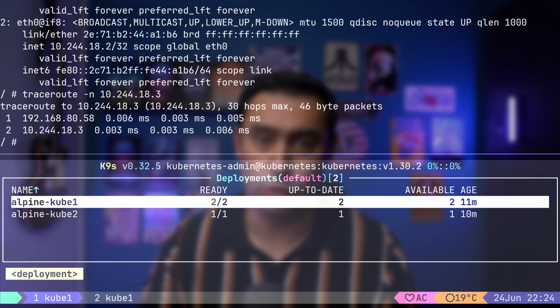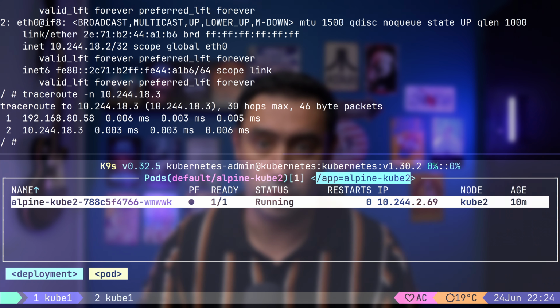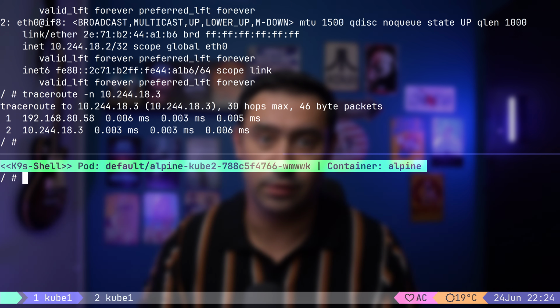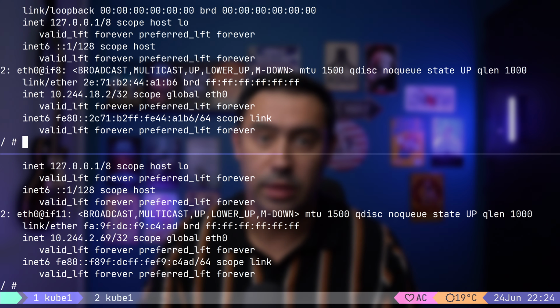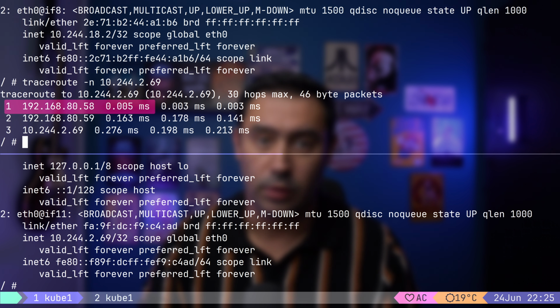I will switch to the shell of the pod on Cube2 node. Let's check its IP address. And now trace the route from pod on Cube1 to pod on Cube2 node. First, the traffic goes from pod to Cube1 node via the VETH pair. Then the traffic is routed to Cube2, and from there it goes to the target pod via another VETH pair.